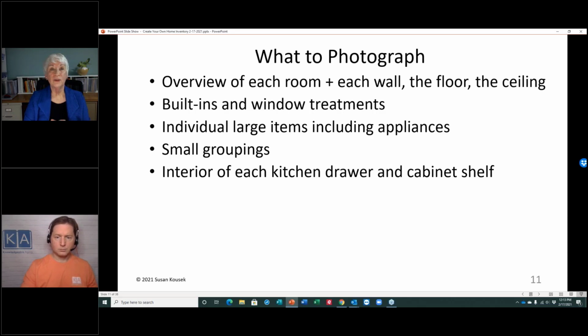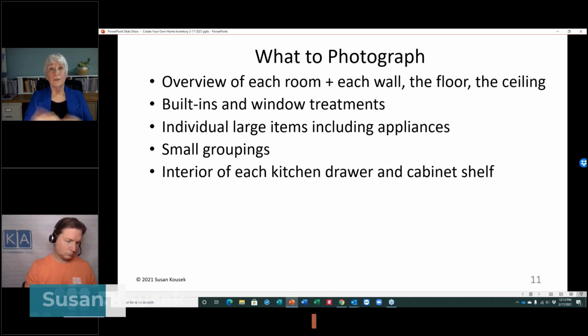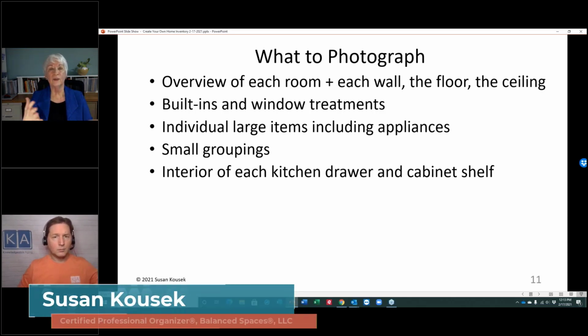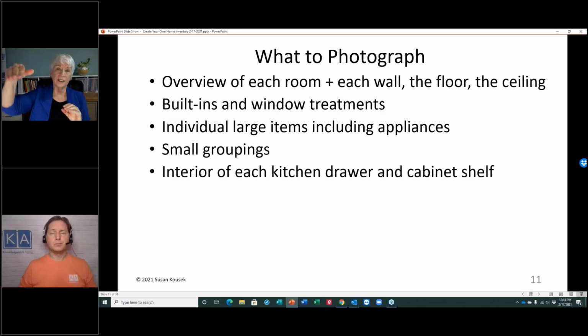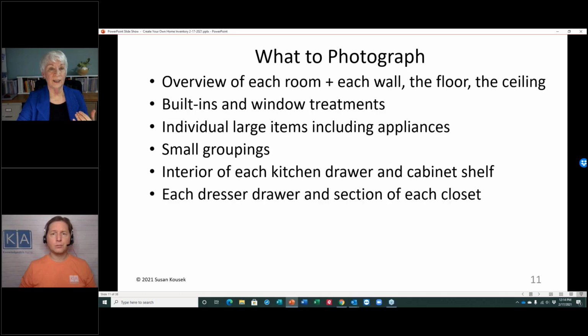Then what you want to do is you want to have a photo of the interior of each kitchen drawer and cabinet shelf. Now, I don't remove everything from the kitchen drawers and the cabinets and take a photograph, although one of my clients did want that, so we did it. It's up to you. But for my own inventory, when I look at a photo of the cabinet shelf, I know what's there. So I don't have to take a photo of everything. I've got a photo of the shelf, and you can see some of the stuff behind it, but I don't take them out and take photos of each item.